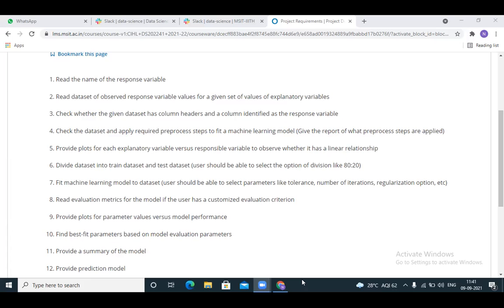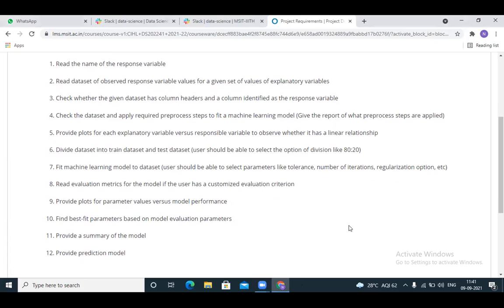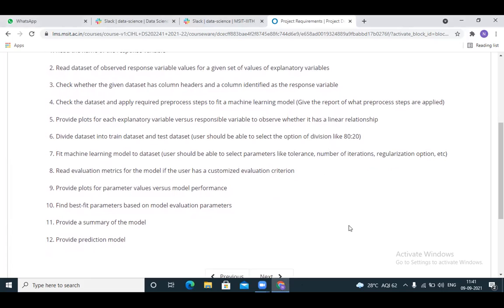So provide plots for each explanatory variable versus response variable to observe whether it has a linear relationship. This is clear, right? So divide data set, this is also clear. Here I wrote 80-20. This is your project, because I'm thinking that if you become a really great data scientist, this toolbox should improve as you grow in the data science field. So this should come along with you. Whatever problem comes, within minutes, it should be able to say the initial solution is this. I use my ML toolbox and get you a solution.